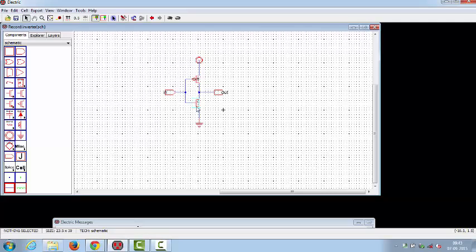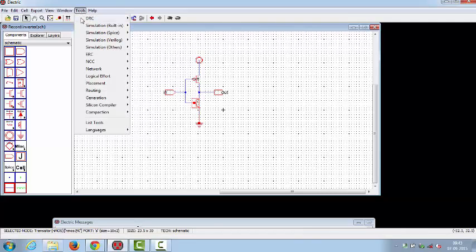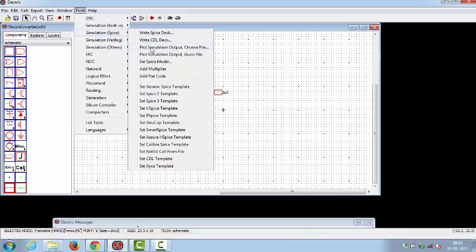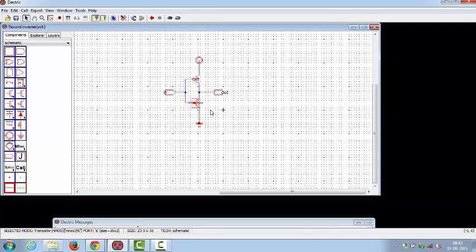Similarly, set the spice model for the NMOS. Tools, Simulation Spice and Set Spice Model. You can also double click the name and rename it as NMOS. Now the schematic for our inverter is ready.